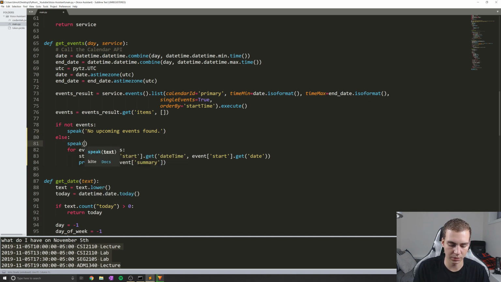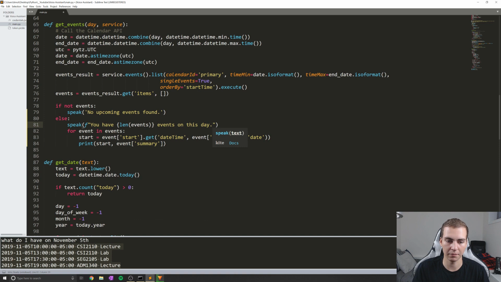And otherwise, we will have an F string in here for what the assistant is going to speak. And it is going to speak, you have, in here the len of events, events on this day. So essentially it's going to tell us we have 6 events on this day, or we have 3 events on this day. We're going to start by speaking that out.